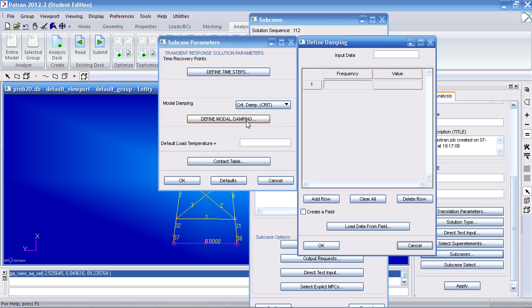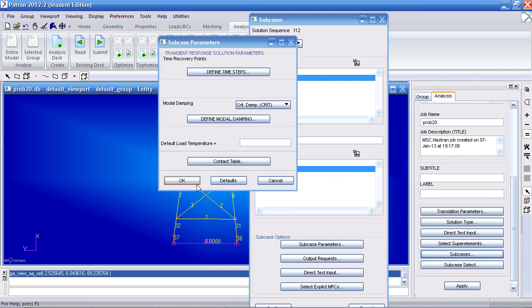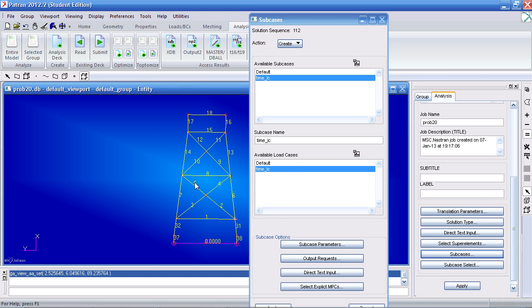and under define modal damping, make sure you have 2 rows. For frequency, type in 0. For the next frequency, type in 2000. For the values, type in 0.1 and 0.1. Hit OK and hit OK here.